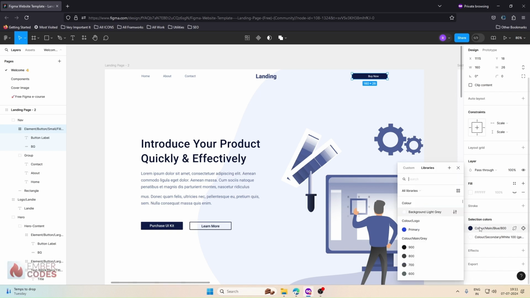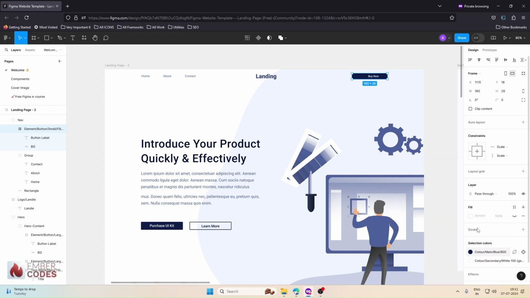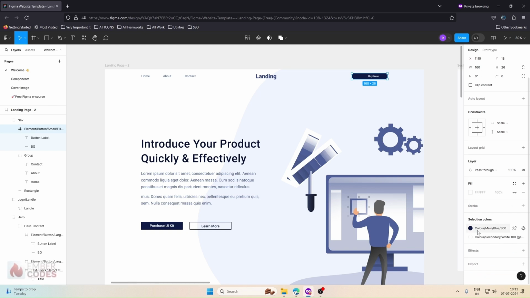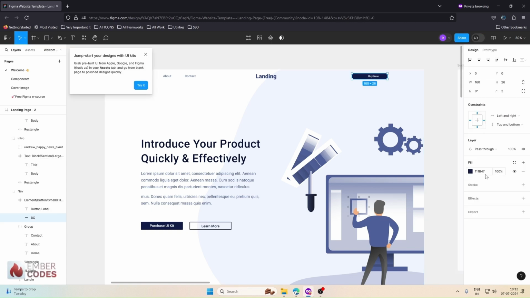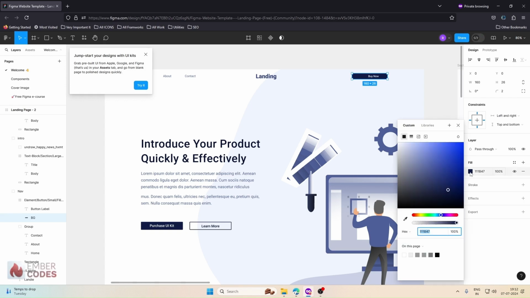So sometimes what happens in Figma, you can see it's linked. Actually it is done in a link manner, so let me get it. The developer version is... you can see the developer version is not showing. Okay, now you can see the color code.